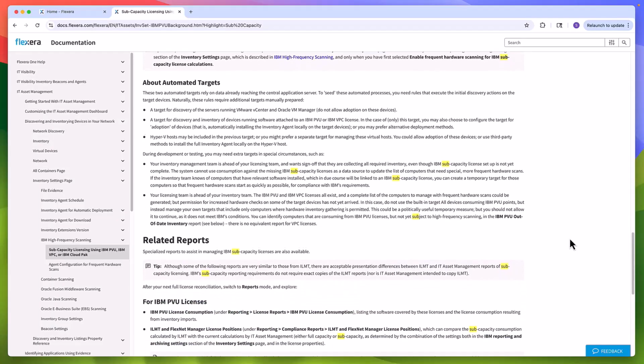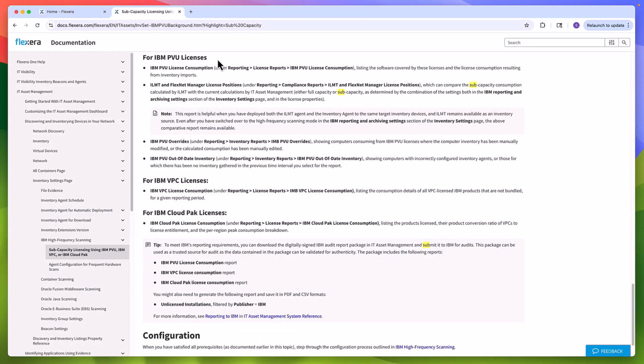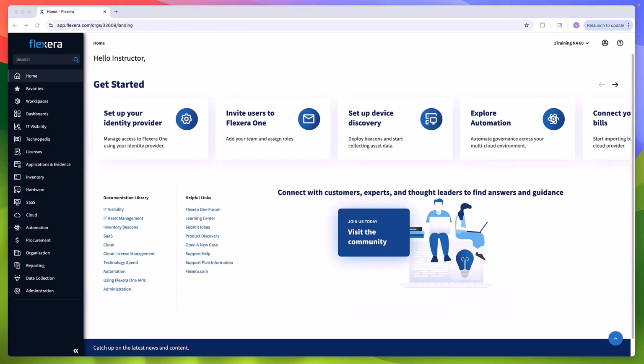Towards the bottom of this document, you will see IBM's report requirements. They do require a quarterly report with a 2-year archive. Let's get started on our configuration. The first item we are going to set up is the frequent scanning.